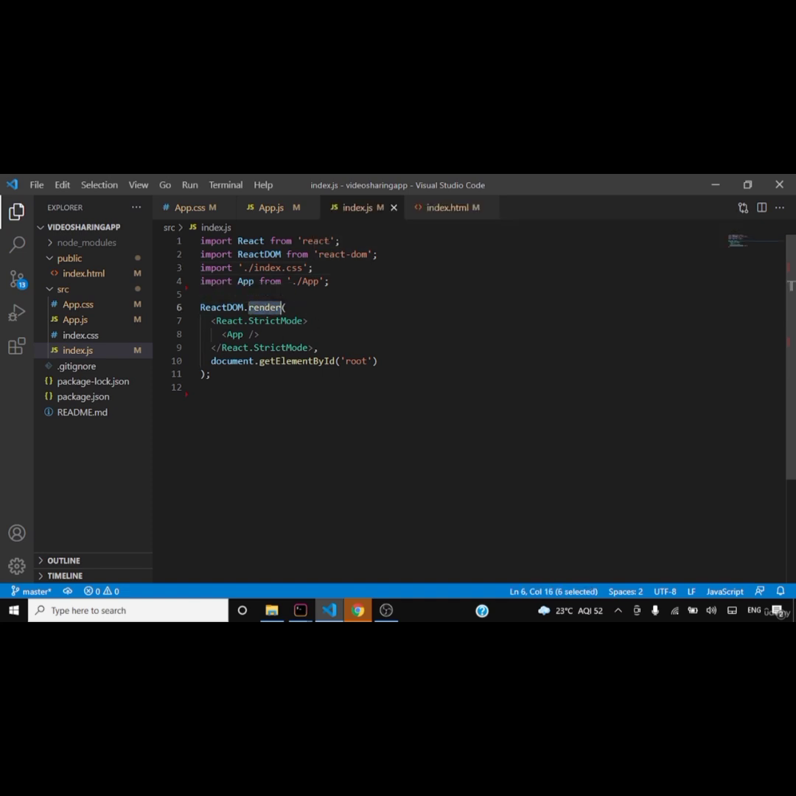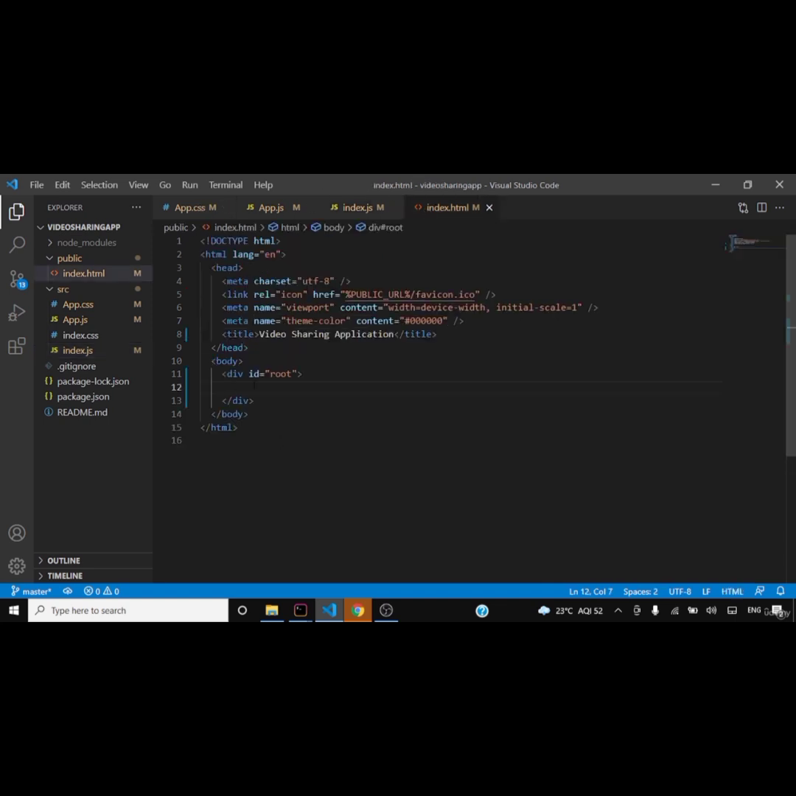We are rendering the app. Where should this app be rendered? We are rendering this App component, that means the app.js component, inside document.getElementById by root. So inside the element that has this root ID, we are rendering the whole app. What is that element? We have it here, right? Everything that we do inside app.js and separate components will show up over here.